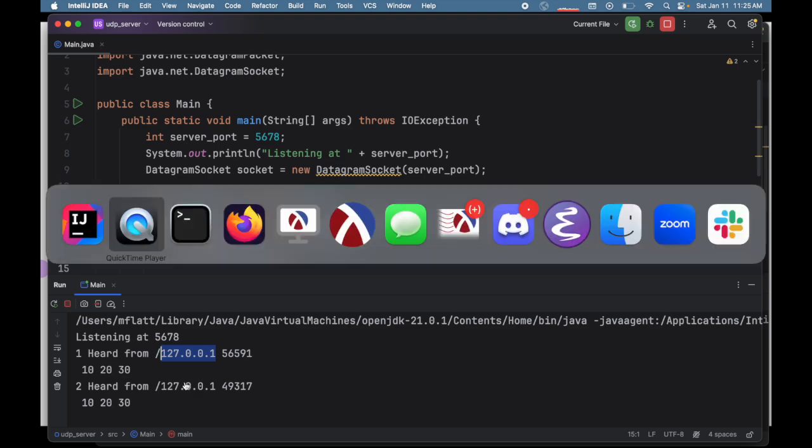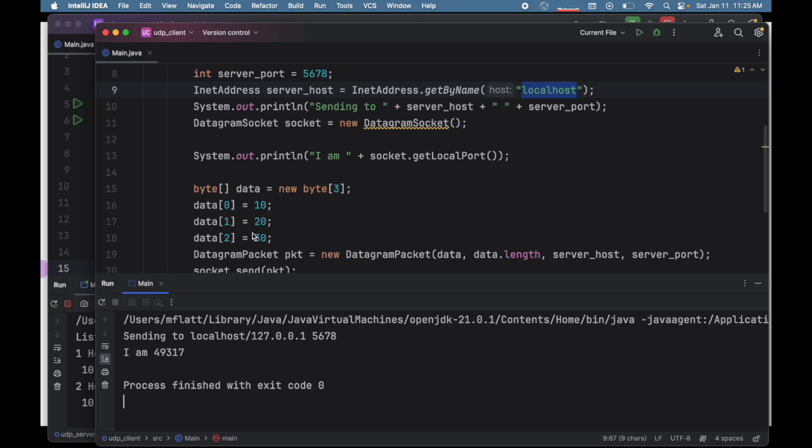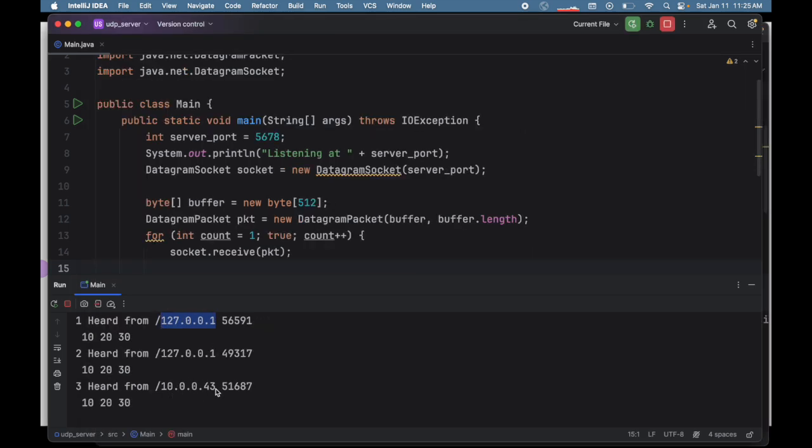Keep in mind, though, that this machine has multiple addresses. That's the loopback address, but its Wi-Fi address is 10.0.0.43. So I could, in my client, instead of using localhost, use 10.0.0.43 here. And now when I run it from the client side, it looks pretty similar, except now we're connecting to that address. And then when we look on the server, we also see that we heard from, again, the same machine, but using its other address because the connection goes to the other interface.